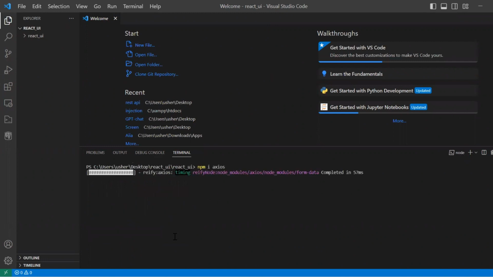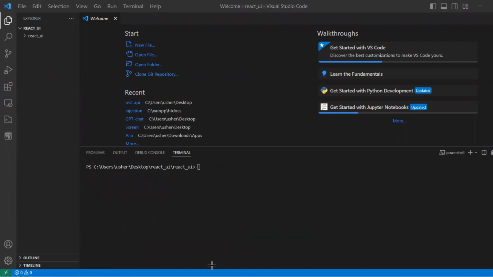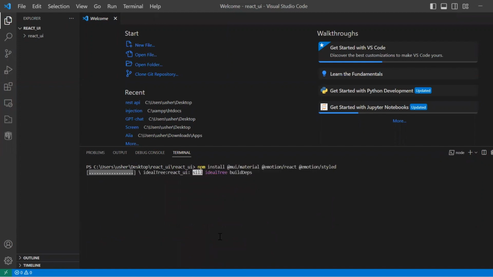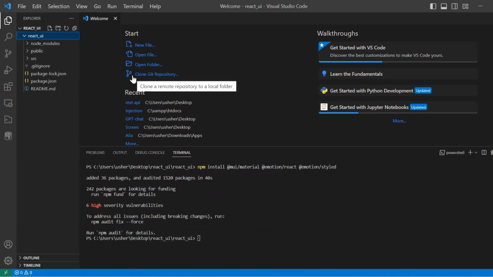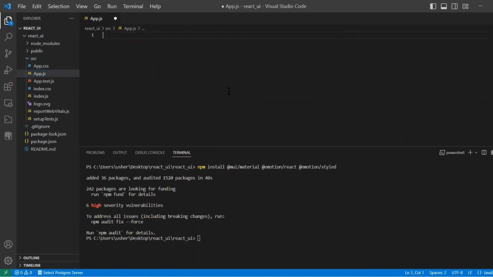Let's install Axios to use GET and POST requests to our REST API, and React Router to make routes for the registration and main page. For design, I will use Material UI. There are already prepared components for design, such as buttons, input fields, and so on.